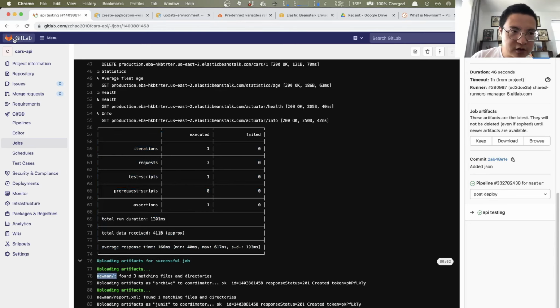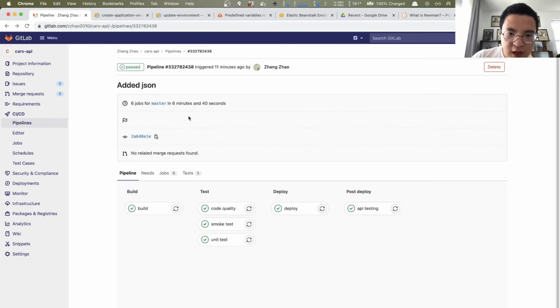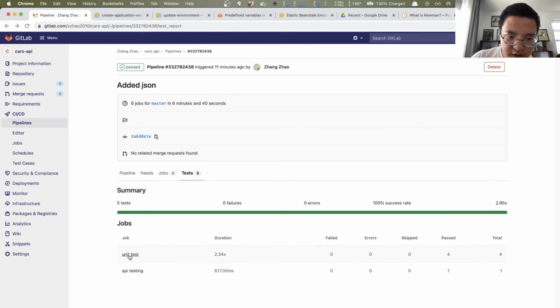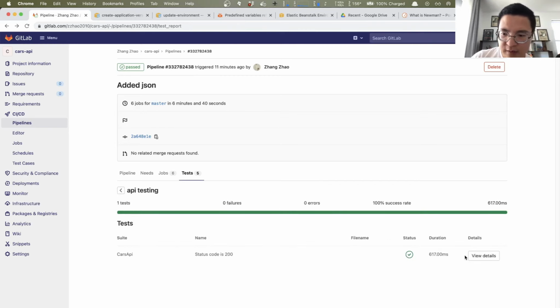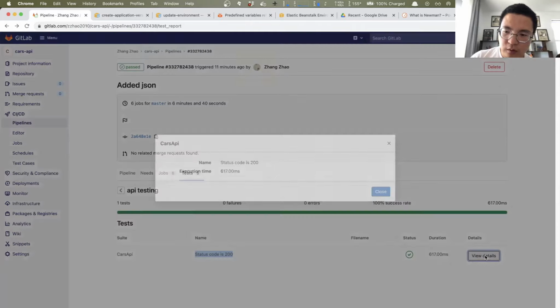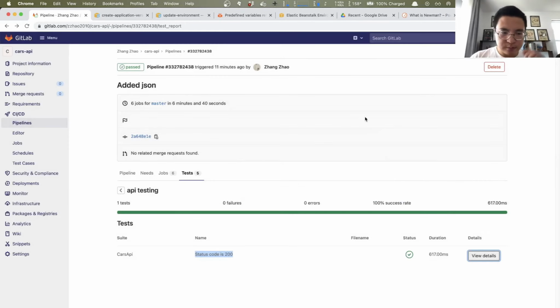So go back to the previous page, and if you click tests, you can see beside the unit test that we created in the previous stage, we got API testing here. And if you click that, we got a result. Basically, that's the test case we create. The status code is 200 test case we created over the postman, right? Cool. That's pretty much it.